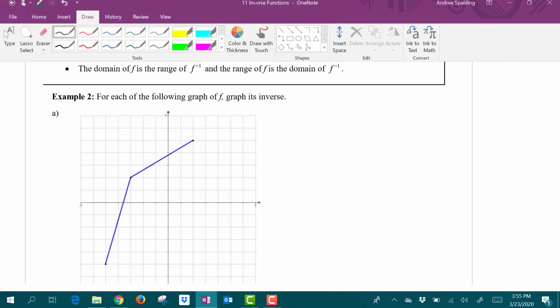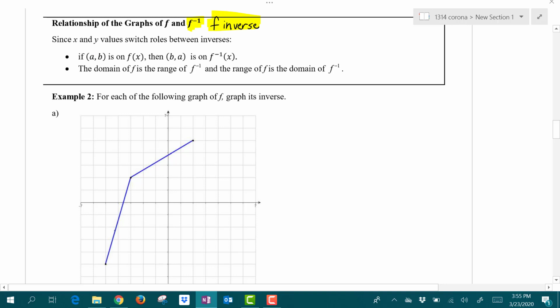So the first thing I'm going to do is look at this blue graph here on this example, and we're going to call this graph f. So we're going to look at just the blue graph. I'm going to label some points. So here's my x-axis. Just going to label some values on that axis. And then we're going to label some values on our y-axis.